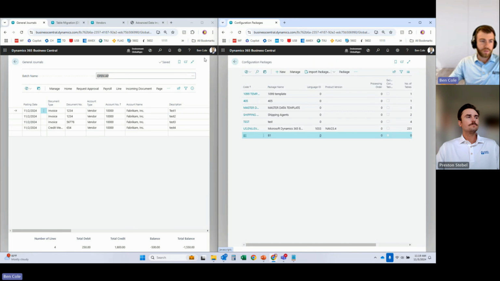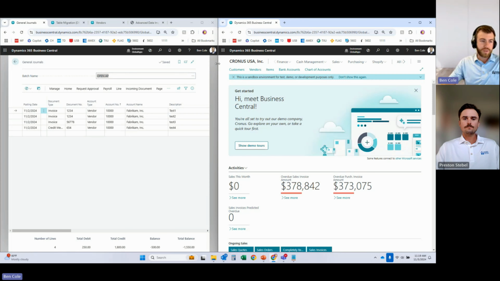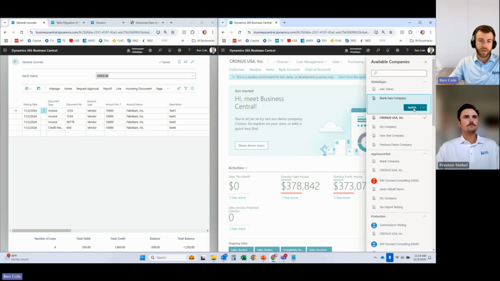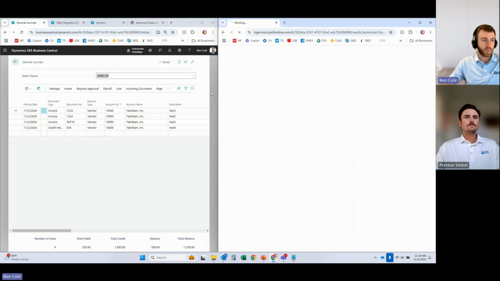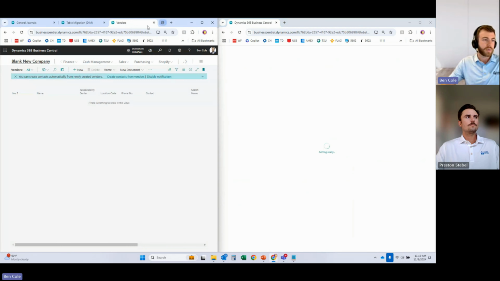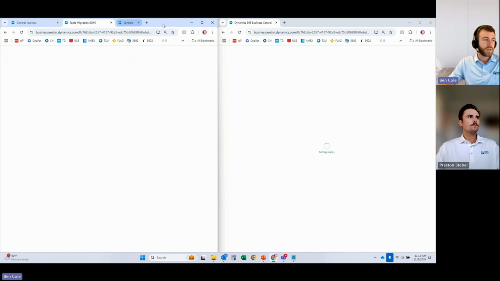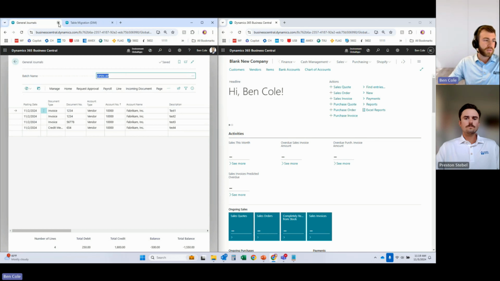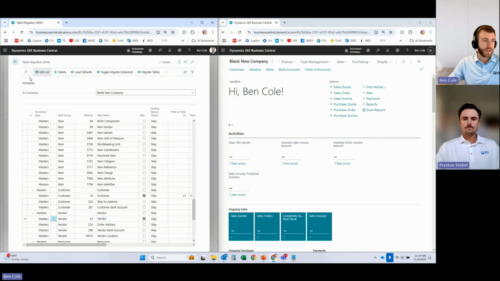Perfect. So with that, similar to how we did data import and migration on the left and config pack on the right, I'm actually going to switch over to what I call this blank new company, and we'll show you the table migration tool that we've got here. So bounce out of here. And on the left-hand side, we've got table migration. Again, if you come up to the search, you can just type in table migration. Let me refresh it here.